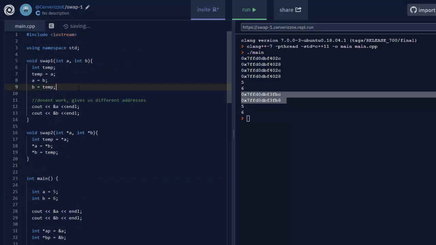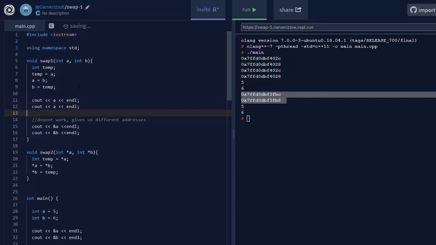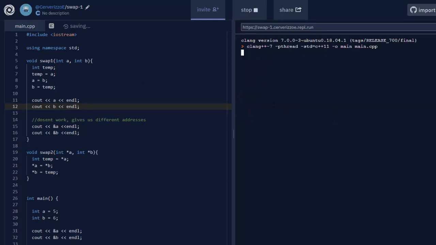So I can prove that to you. I can say cout a and b. So right before this, we should get 6 and 5. Right.